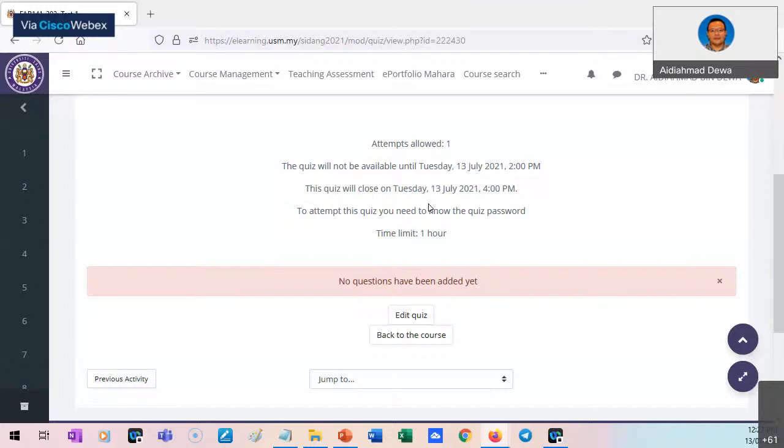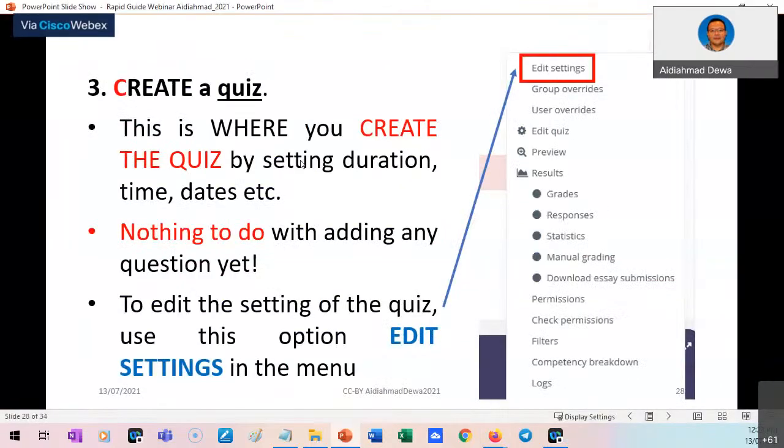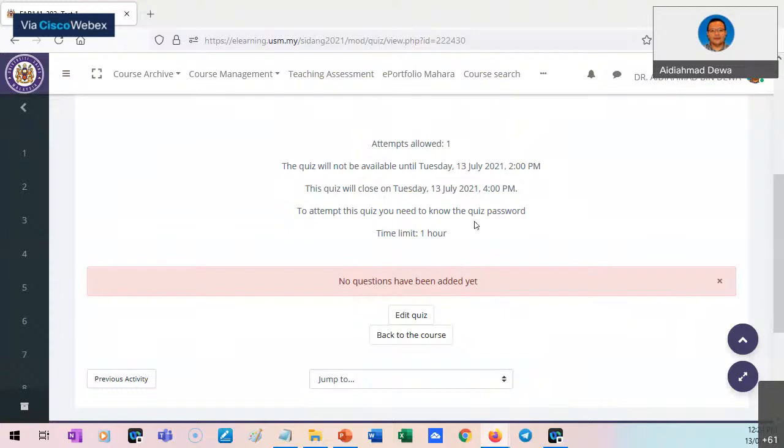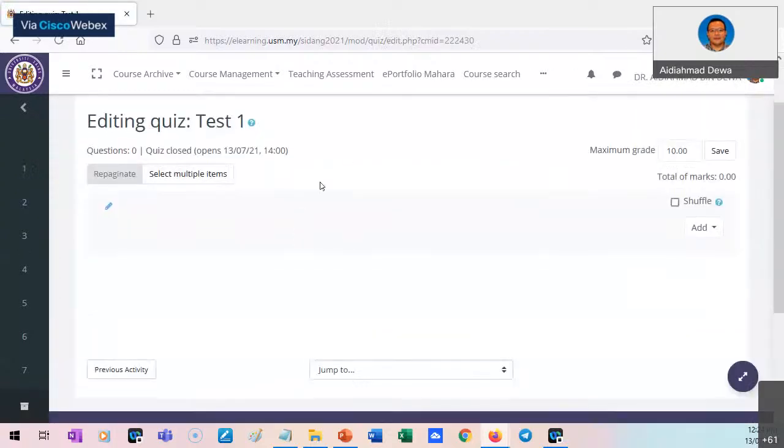So when do we add the question? To add the question, we go into number 4 here, add question from the question bank. How to do that? There are many ways. The easiest way, if you click the quiz, you see it written there, no questions. So you just click edit quiz, and it will bring you to this window.